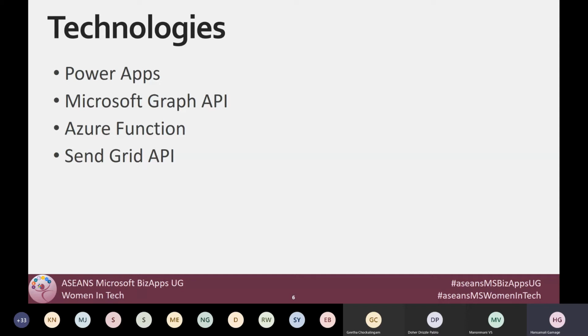I'm also going to use an Azure function. Within 30 minutes I may not be able to do all of the things, but don't worry, I have created the Azure function and pushed it to a GitHub repo, so you can have a look at that. I'm also going to use the SendGrid API to send an email.